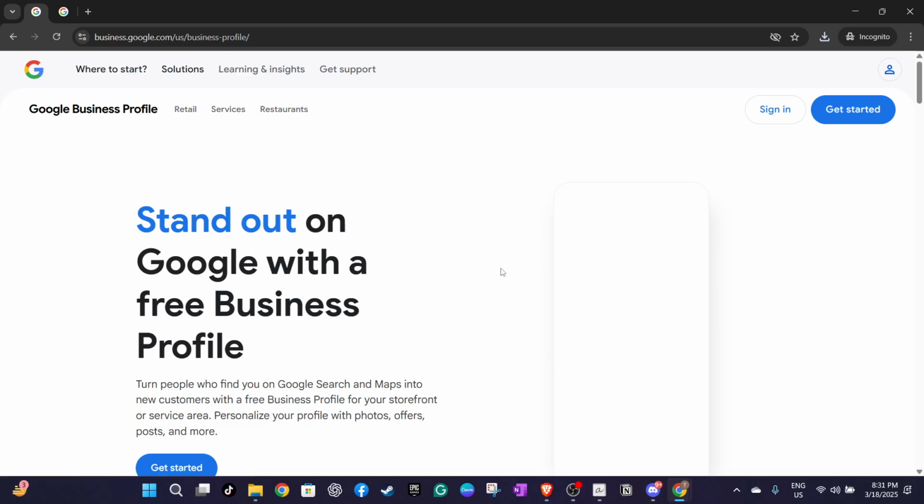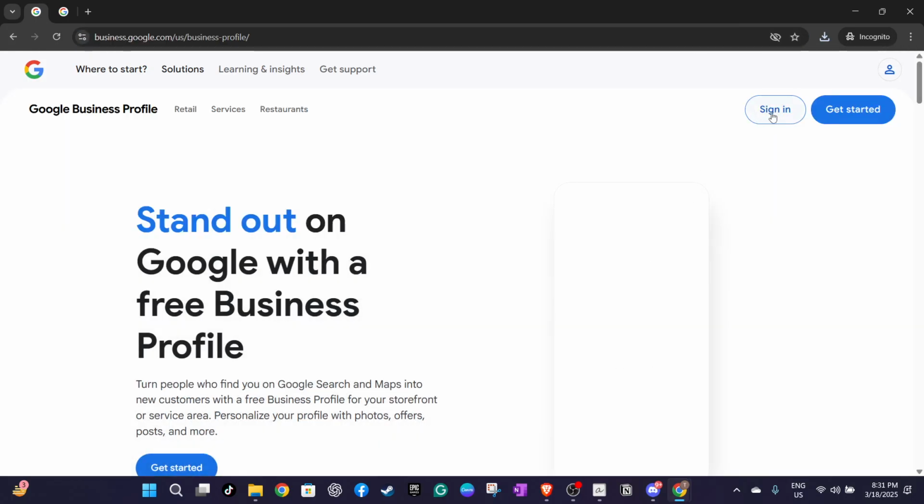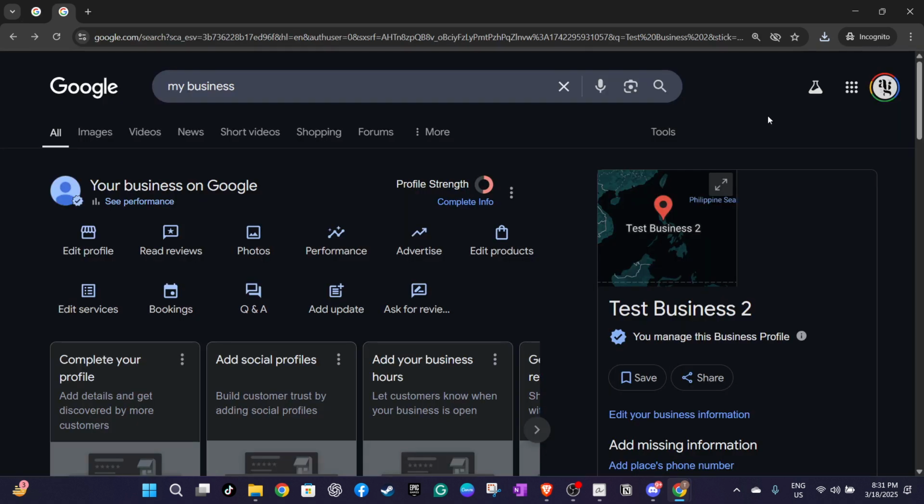First, open your browser and go to business.google.com. Once there, you'll need to sign in. Look for the sign in button at the upper right corner of the screen. You'll be prompted to log in using your Gmail account or the email you use for your business. Now, if you've already signed into your account previously, you'll be taken directly to your business page. But if not, go ahead and sign in to access your Google Business dashboard.